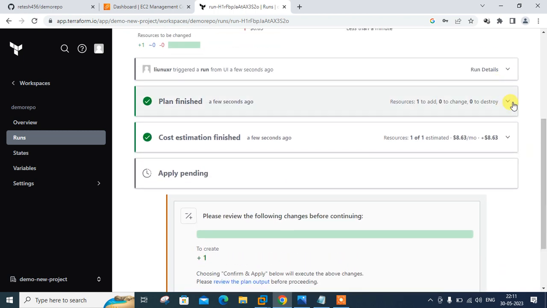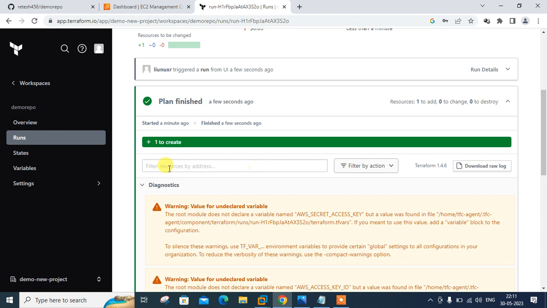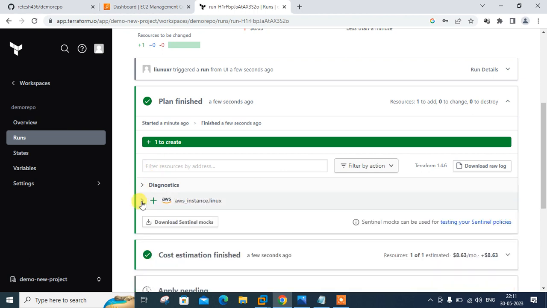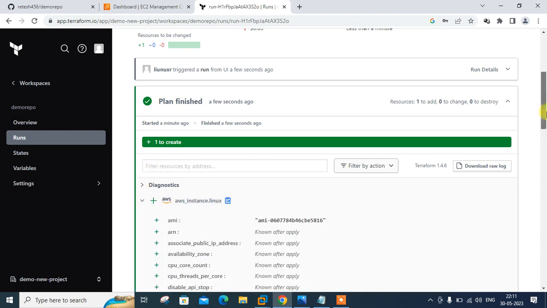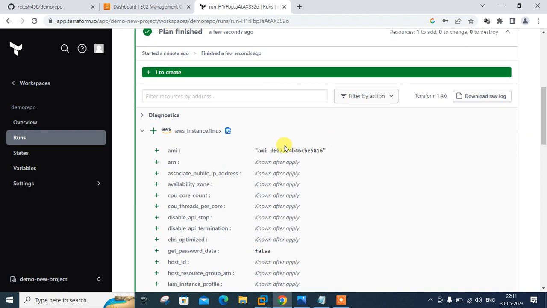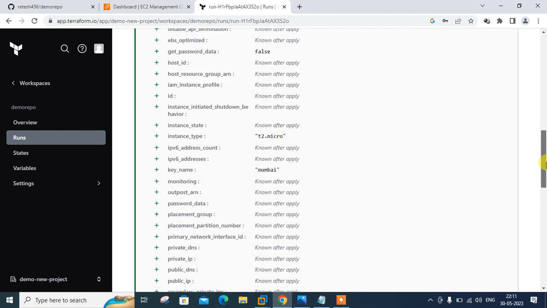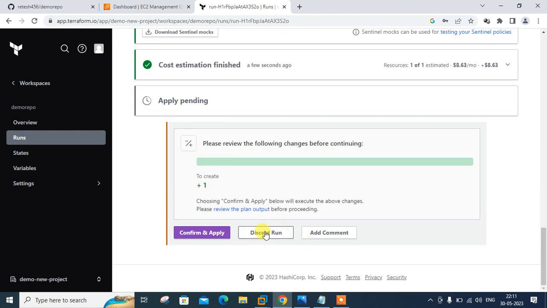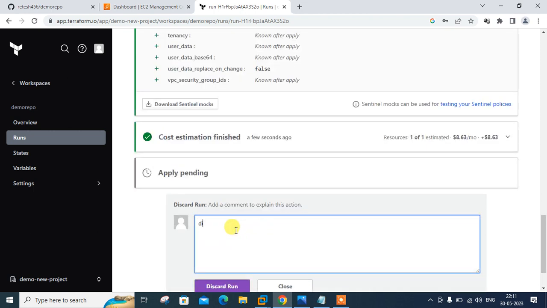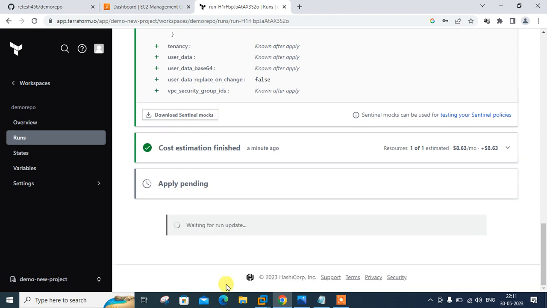So the plan is finished. We can read it, we can check it. See, this is the part of what we are going to destroy and what it is going to deploy over there. The AMI ID is there, and the t2.micro, key name is Mumbai. Everything is good. Now I'm going to discard this one. I'm not going to do that. Discard, discard at this time.